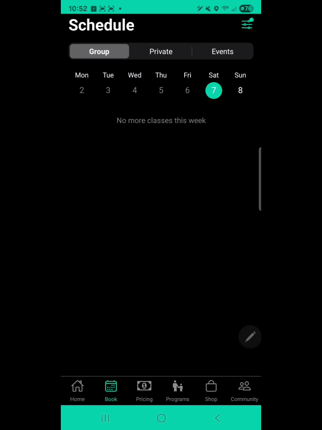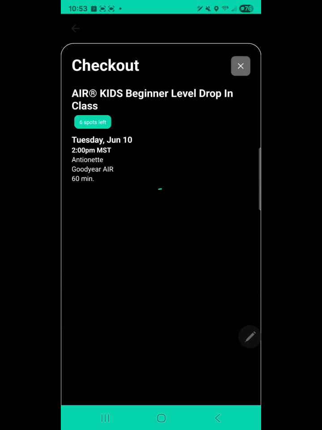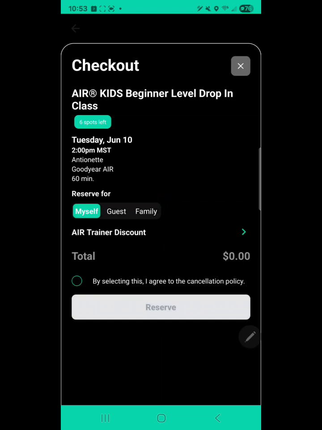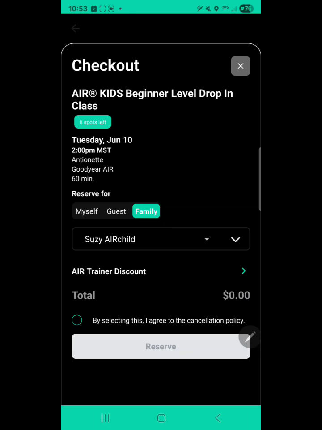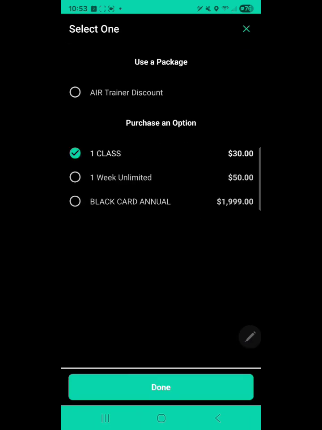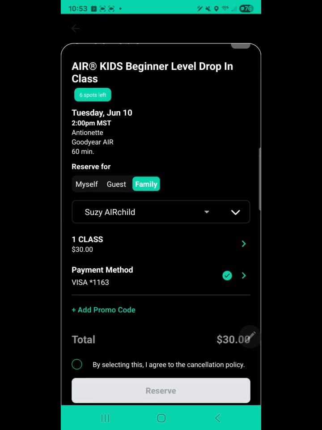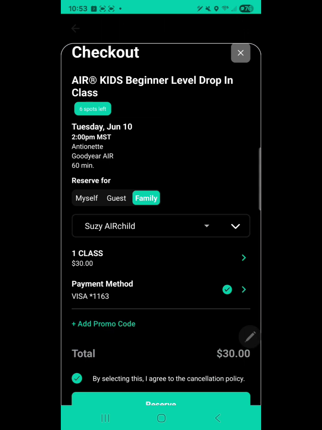Now you could also just scroll through the days if you want. There's nothing on Saturday or Sunday, though we do have a teens class on Sunday. So that would have just been a teen class versus a kids class. But I see, look, there is a kids class right here. I want to reserve. I'm going to go to my family right here. I'm going to select my family member, Susie. And then the payment options would be one class. And then you're agreeing to the cancellation policy. Accept. And then you can book that class right there.